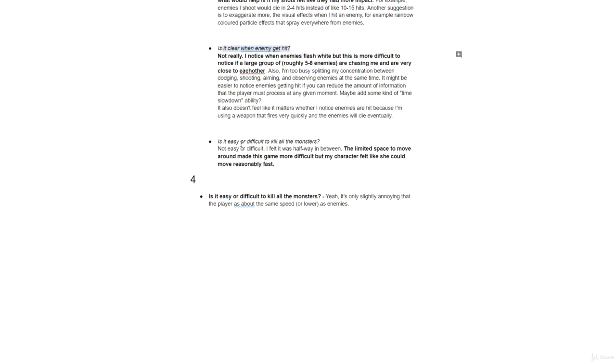Now the last two points are pretty interesting, because one person has said that this is not easy or difficult for me, and the limited space to move around made this game feel more difficult, but the character felt like she could move reasonably fast. Now the next person said, it is only slightly annoying that the player is about the same speed as the enemies. So you can already see that different people can perceive the speed of your enemy and player in different ways. So those are the issues that you might face. Is the player too slow? Are enemies too fast? And maybe iterate over those ideas, because right now we do not have a clear answer of what the player wants.